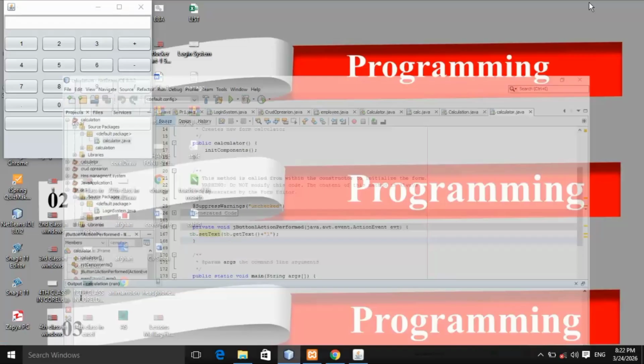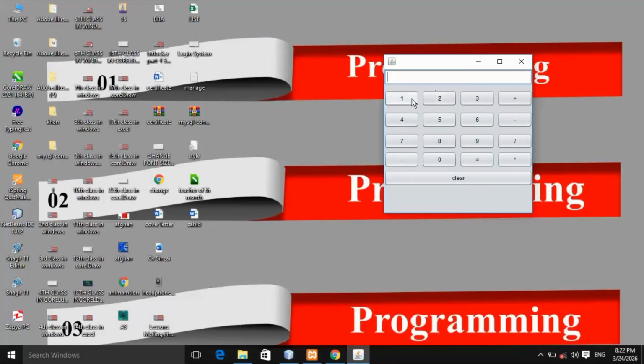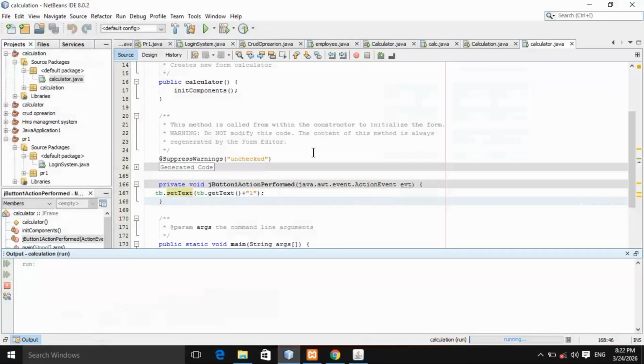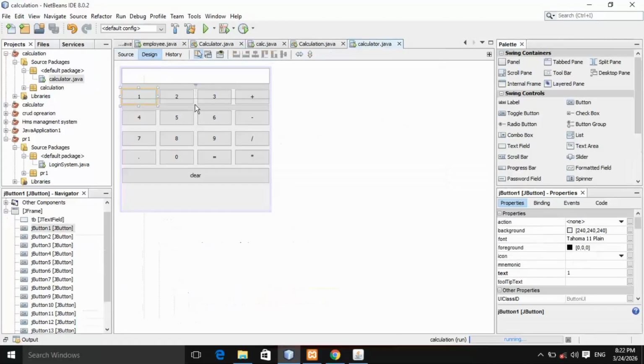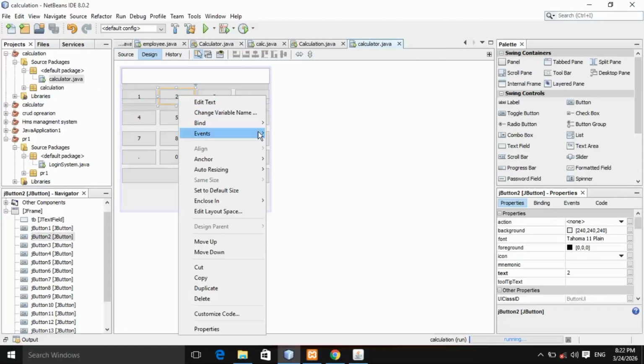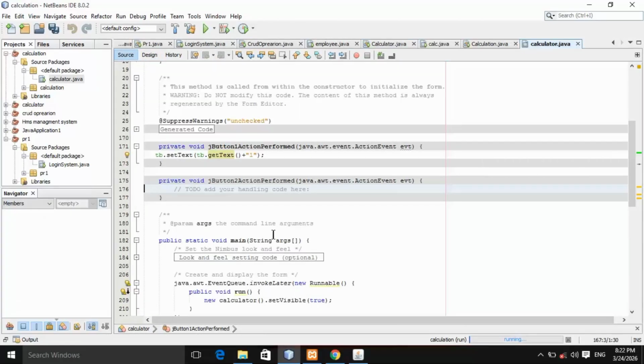Okay, lesson 1. Okay, this is perfect. Okay, tb.setText, first text, and then get 1 plus 1. So I copy this one, go to right click, event, action performed.